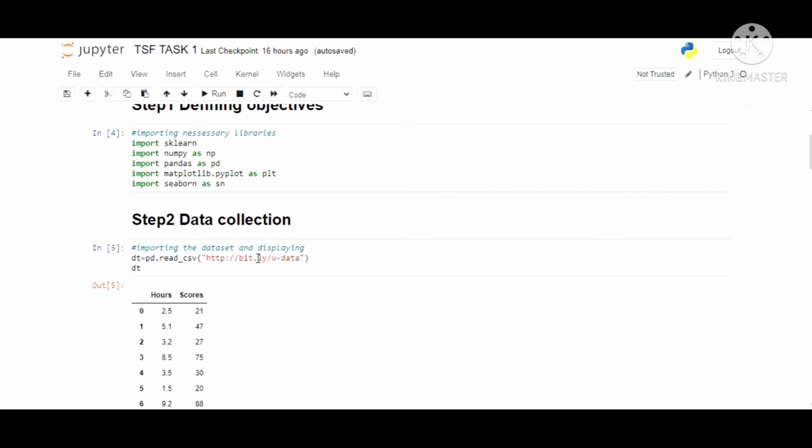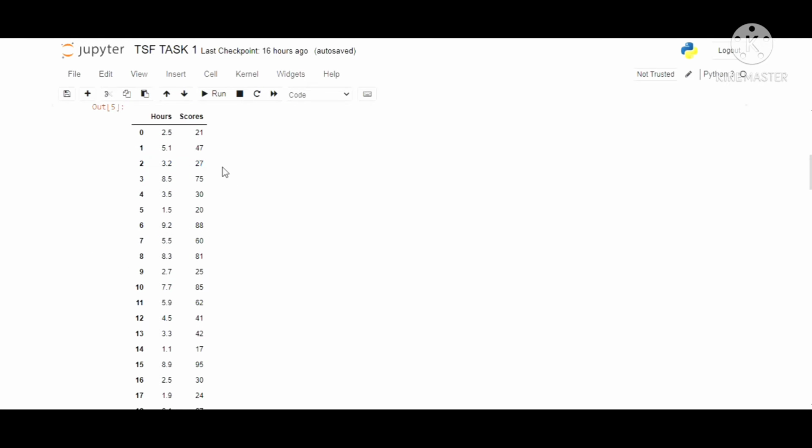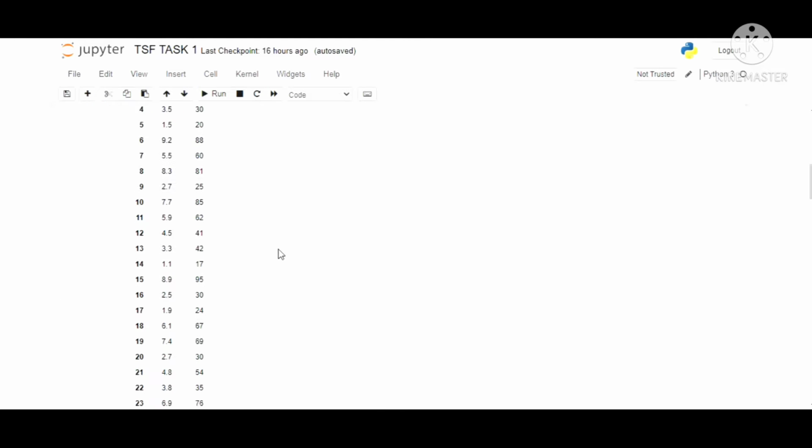The next step is going to be data collection. In this, we are importing the data and storing it in dt, which is a variable. Here we can observe dt and display it. After displaying dt, we can visualize this data. Here comes our data: hours and score.